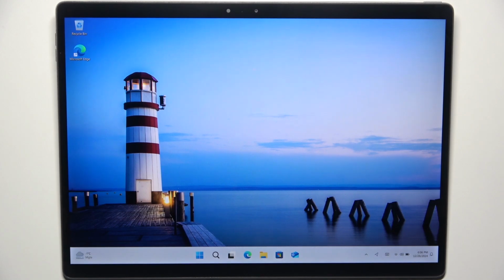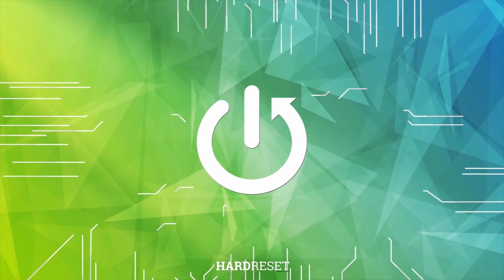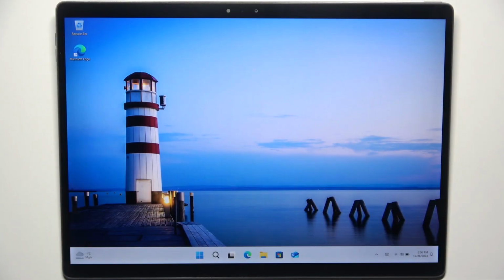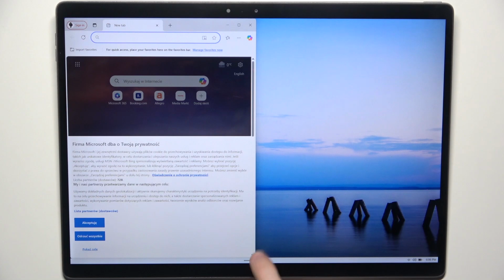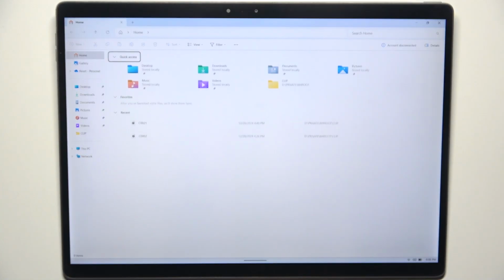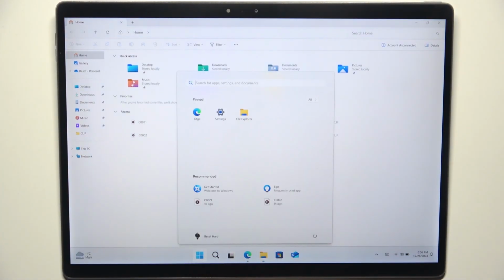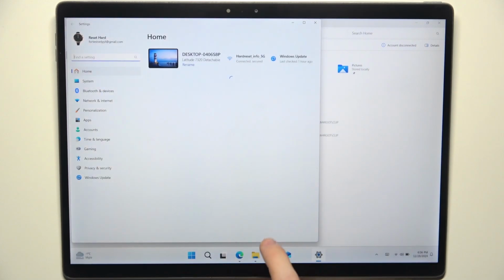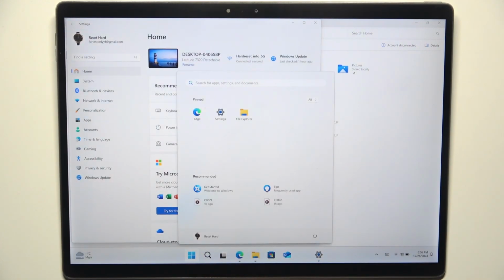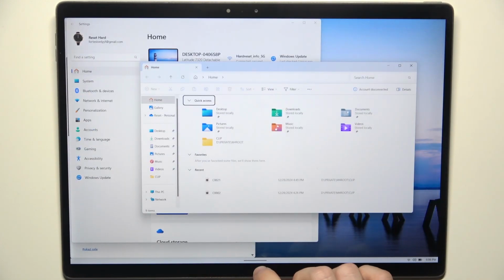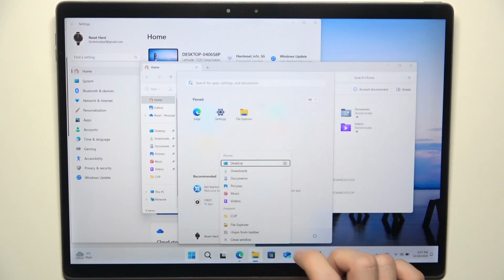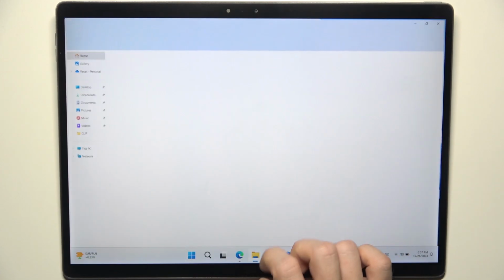Hello, in this video I'm gonna show you how to enter split screen to have different apps at once on your screen on DELL 7320 Detachable. So I'm gonna open two apps, or maybe four. Let's open Microsoft Edge and the File Explorer. And also I'm gonna open Settings, and let's open another window of the File Explorer. So press and hold, open another window.